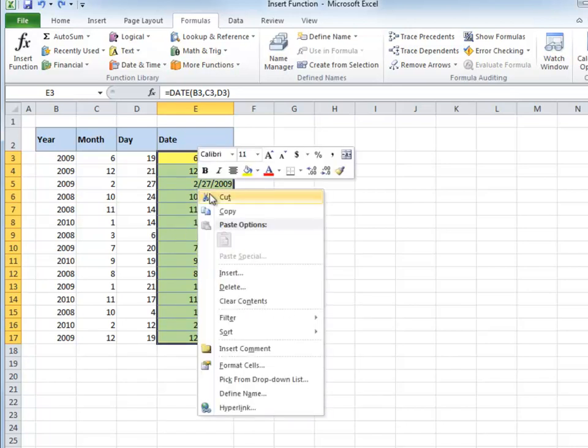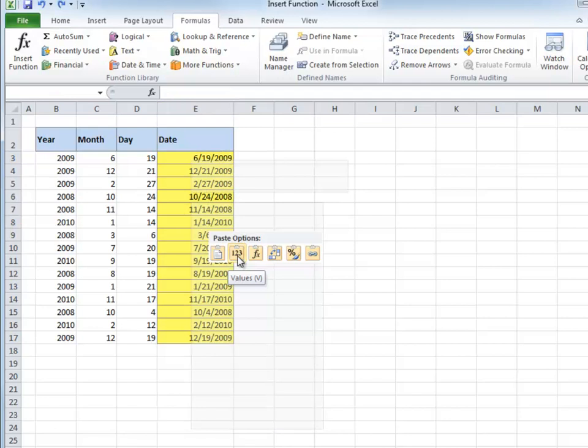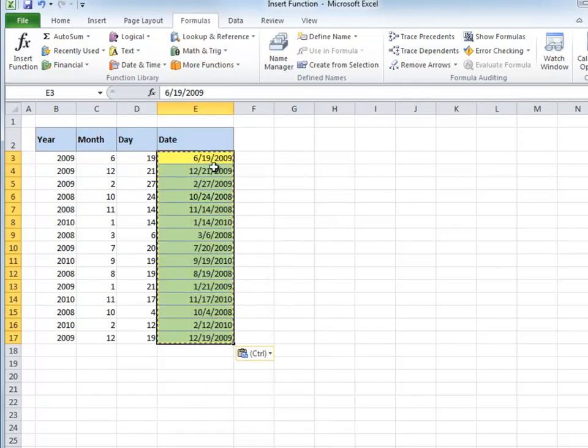To do that, we'll right-click and choose Copy, and then just paste our copy over top of the formulas. We'll need the paste options to do this, and we're looking for the Values option. Choose that, and now when you click on a cell and look in the formula bar, you'll see the formula is gone and has been replaced with the value that that formula represented. Now I can say, that's all there is to it.